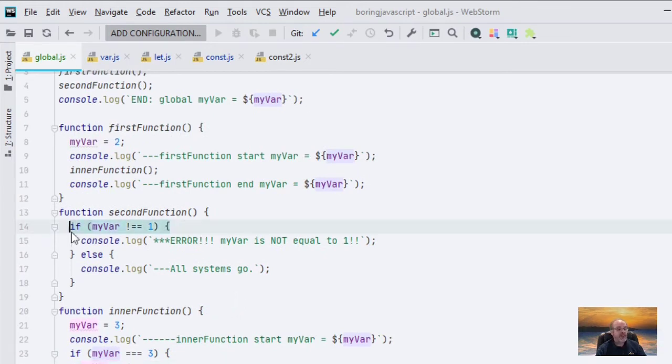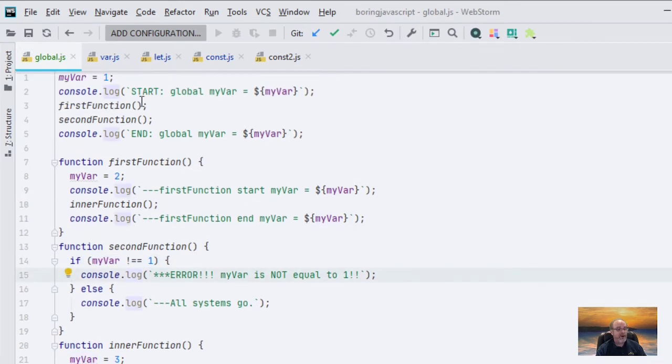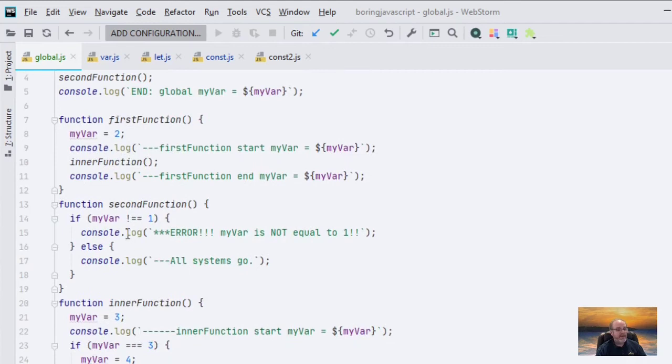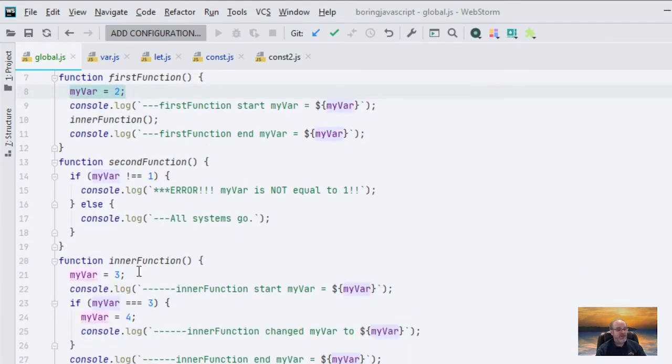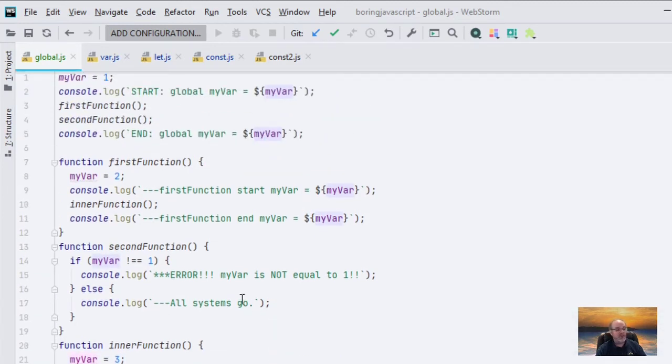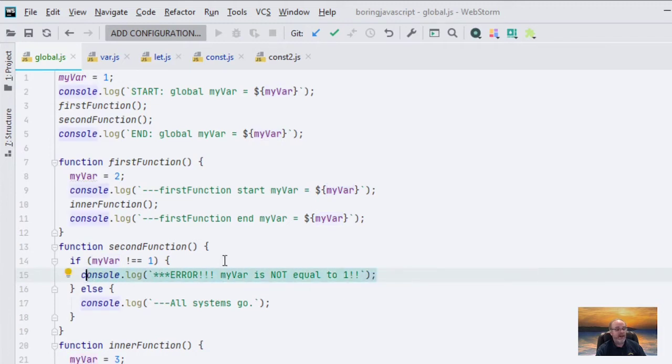The important thing is second function. When second function is executed, it's looking for my var, which was declared up here, to be set to 1. Now the problem here is that first function has changed it to 2 and inner function has changed it to 3 and to 4. So it's done a whole bunch of work to it. But second function needs it to be 1. And if it doesn't make it 1, it will print out an error. And that's one of the problems you have with using global variables, is that any function anywhere can change that variable. And if you have another function that depends upon that variable, you're pretty much going to be in trouble.